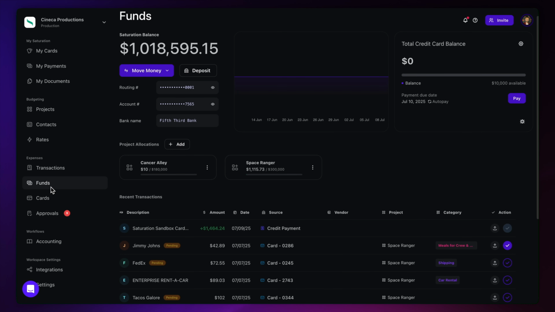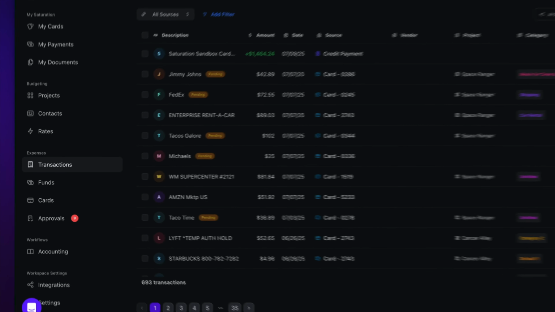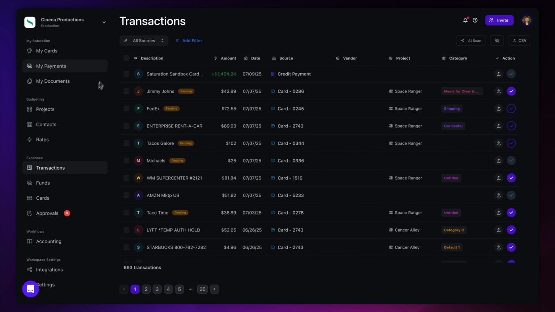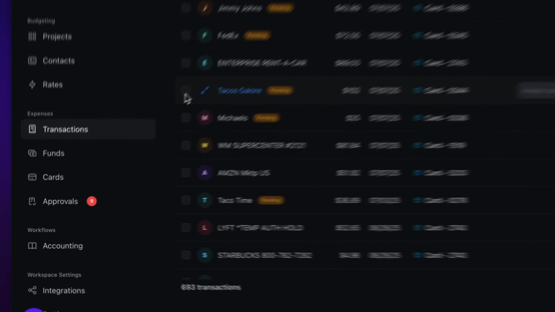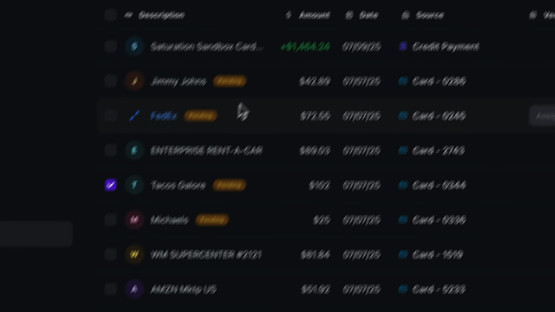The second page that I want to walk you through is our transactions page. So now this actually shows you the full transactions of the accounts. What's really cool here is you can have multiple sources, but right now we're just focused on the Saturation Pay ones. And from here, I can quickly do some bulk action items. Let's just say that I have a couple of these that might be food costs or something like that. I can see here, there's 2 for Tacos Galore and Taco Time. And we can even do this with the Starbucks one.